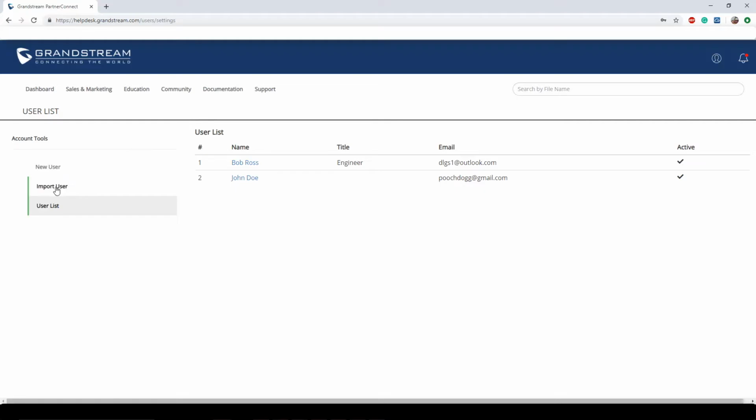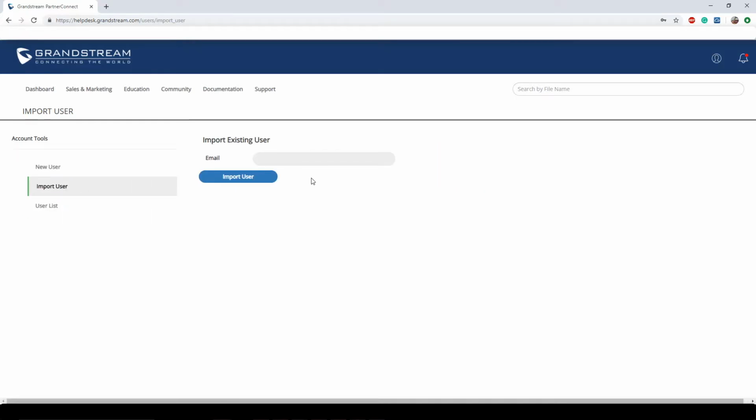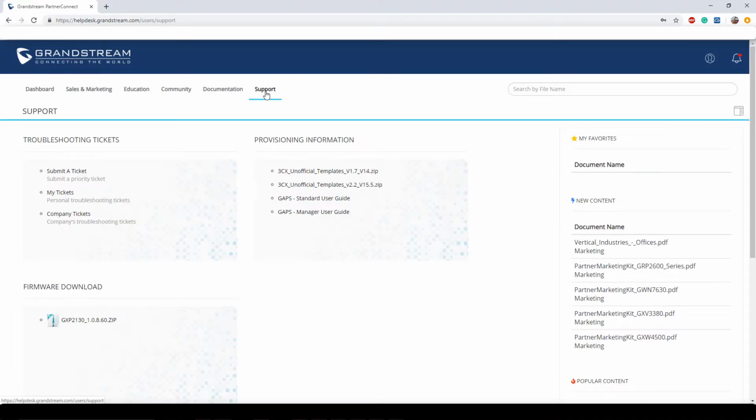We also have the ability of importing other users as well. We can go ahead and add their email here, and if they're already an existing user, we can grab that user and add it to our list, making it easy so that you don't end up having to recreate an entirely new account. Alright, now that we're done creating and adding users, it's time for us to learn how to submit a ticket.